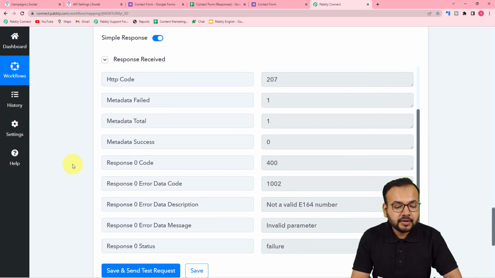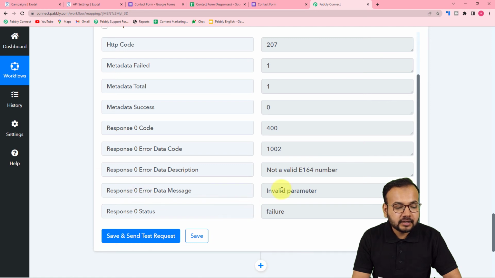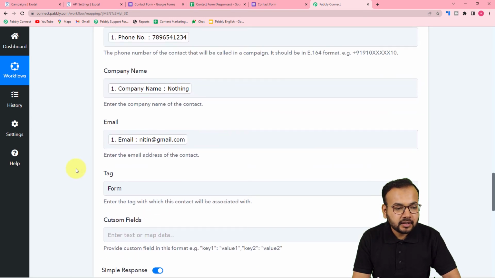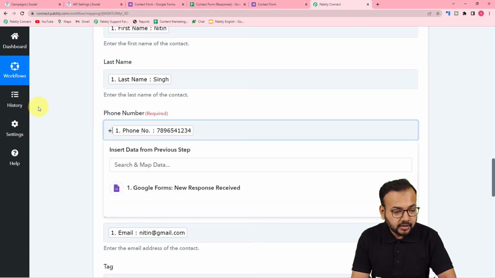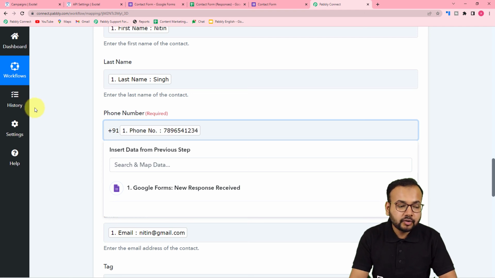So guys, in the response you can see we got this error. It is showing not a valid E164 number. It's an invalid parameter. Let's check what's the error in the number. Okay, so you can see when we have mapped the number, the number should be in this format. The format is, it should have a plus sign and the country code. Okay, so we are missing the plus sign and the country code. So yeah, I'm just going to map the plus sign and the country code manually.